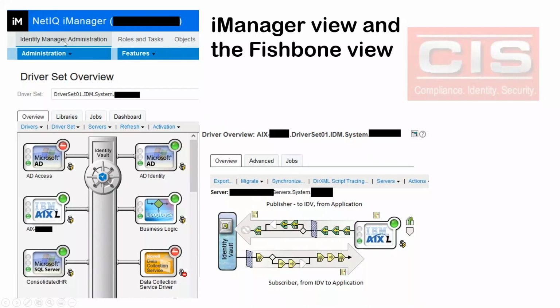So if you go into iManager that has the IDM plugins, you'll see there's an IDM administration tool. If you dig down through it, you'll get a view. On the left-hand side, you see the identity vault at the center, and it's got some drivers hanging off it. So this one, just six examples. I just pulled this from a system. I had to hide the name, sorry.